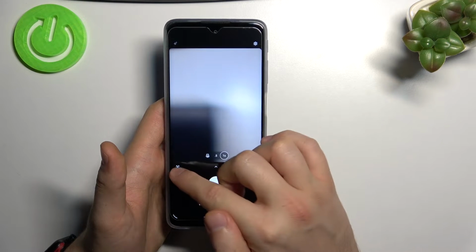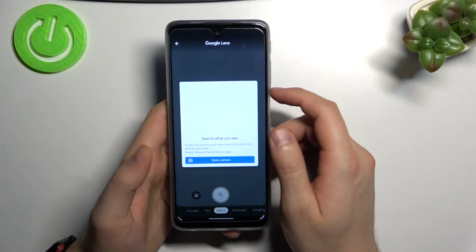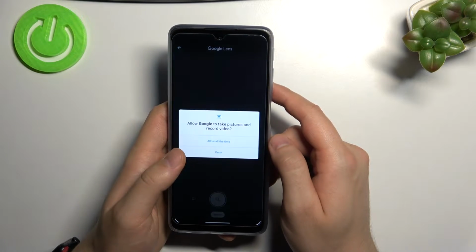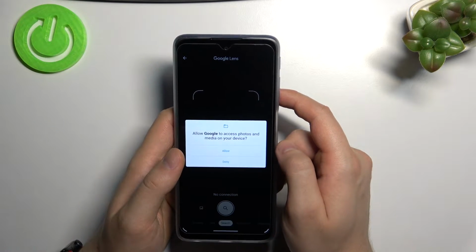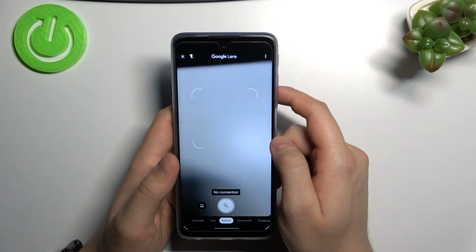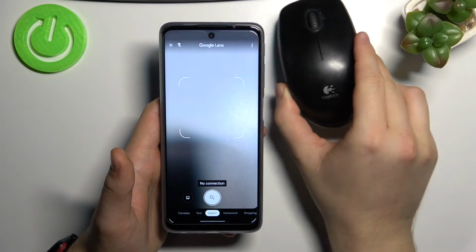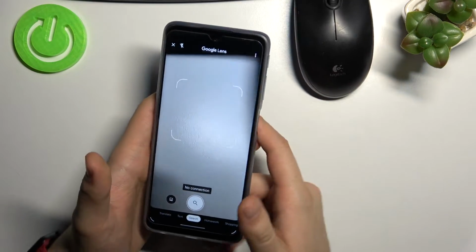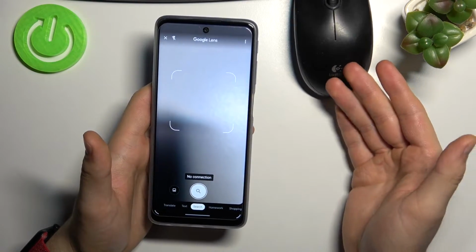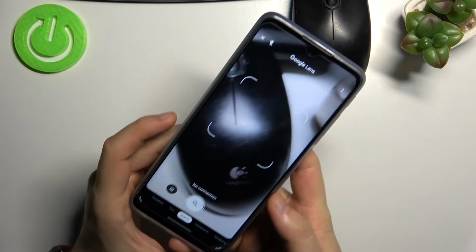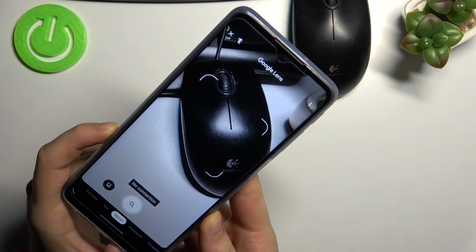We can also find very useful Google Lens. To open this option and use it, you have to be connected to your mobile data or Wi-Fi network. And take a look. I would like to get more information about this mouse. So I would like to get the exact model of this mouse. What you have to do, take a look, you have to just point on the object that you want to find.